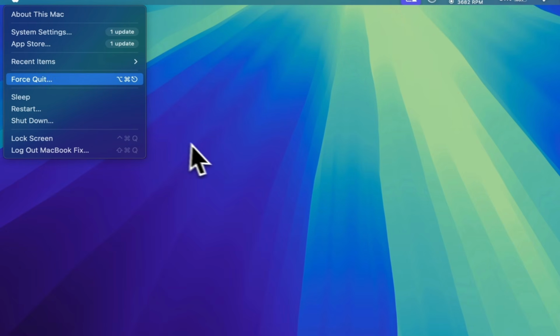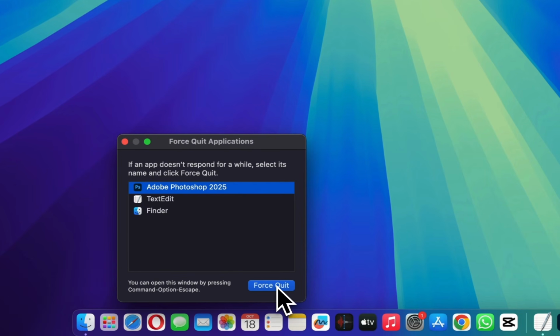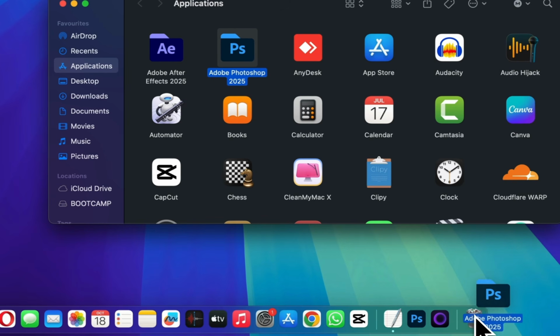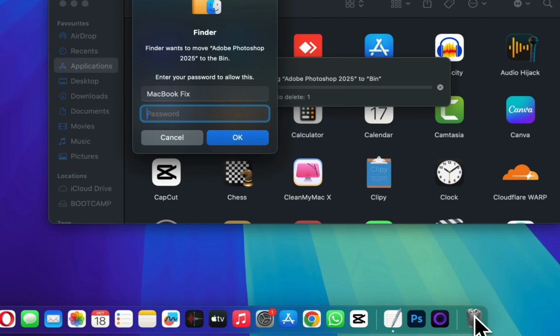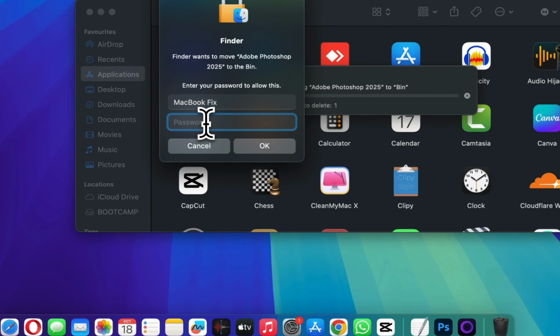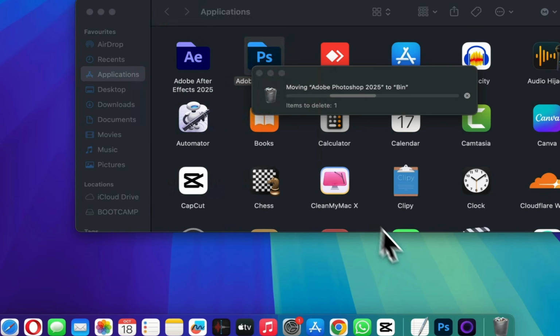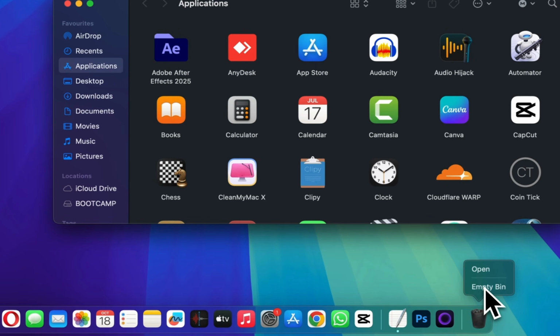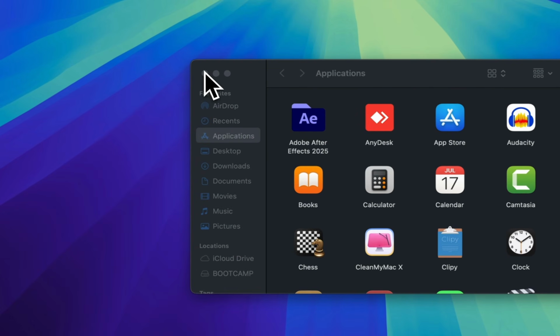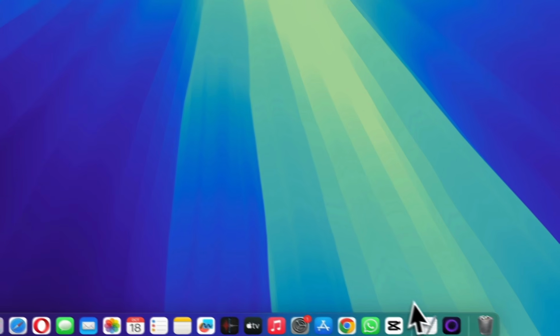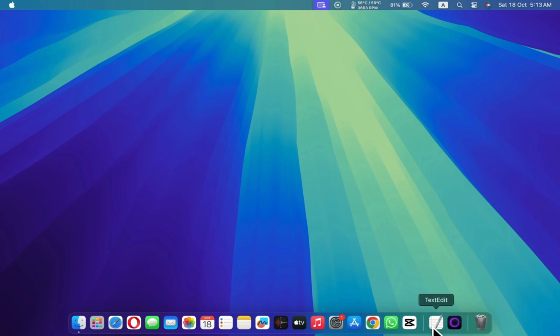Click the Apple logo, force quit, select the app, and hit force quit. Now, open Finder, go to your Applications folder, and simply drag that app to the trash. Right-click your trash and choose Empty Trash. And that's it. The main app is gone.